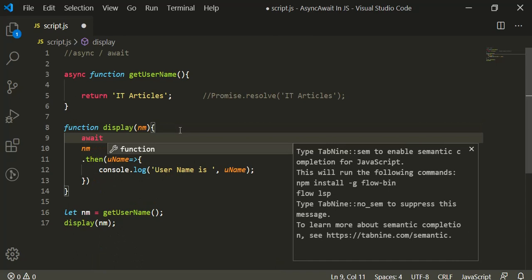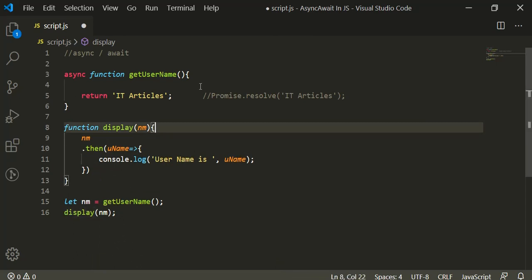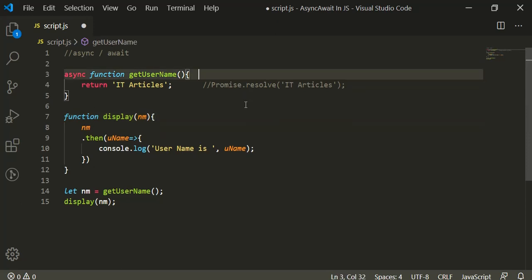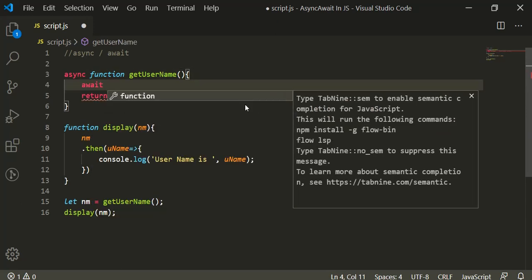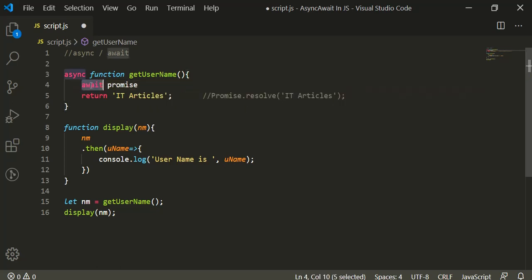We can't use the await keyword inside this function because this function is not of type async. Now we'll see what's the use of await. In case we use await here, and after the await we use a promise. If we use the await keyword in front of any promise, that means at this line, line number 4, it will stop and wait till the promise is either fulfilled or rejected. Only then will it come to line number 5.